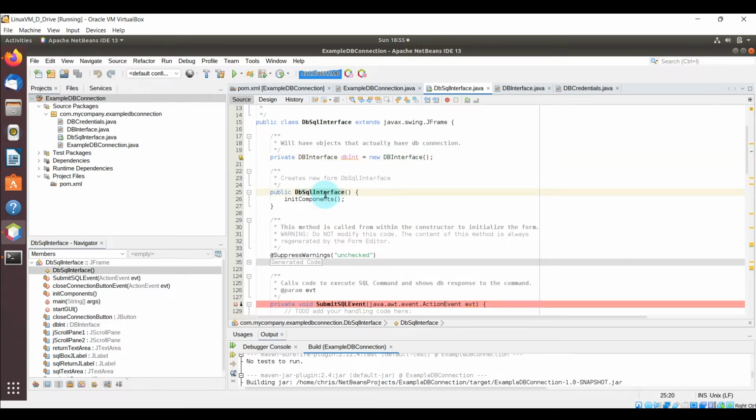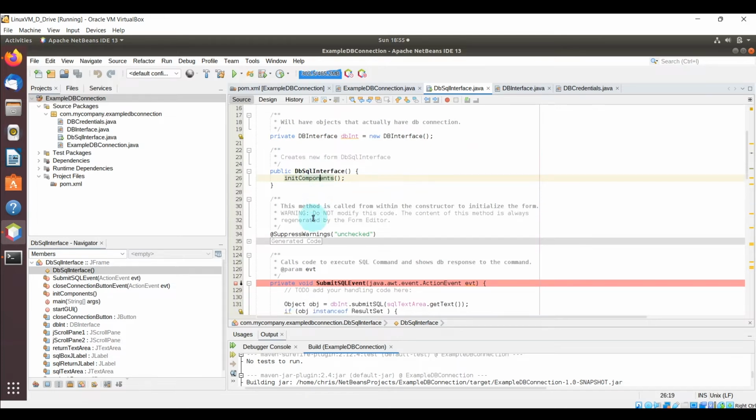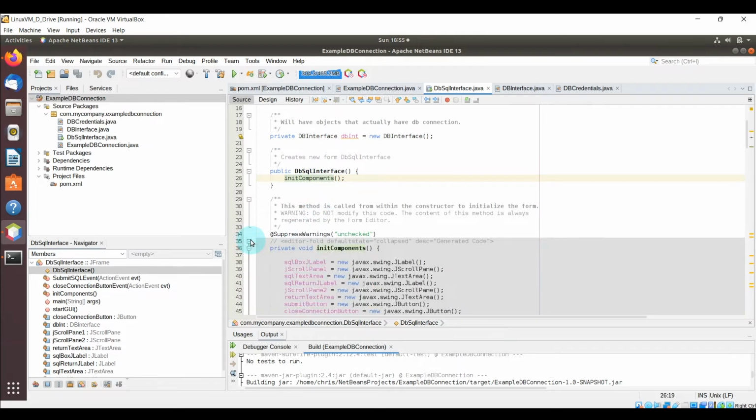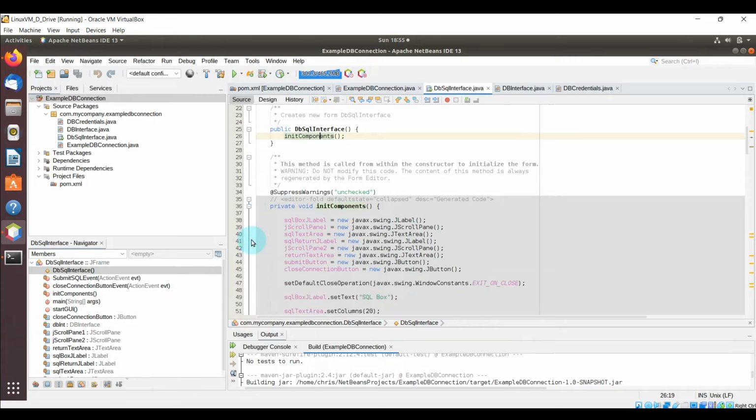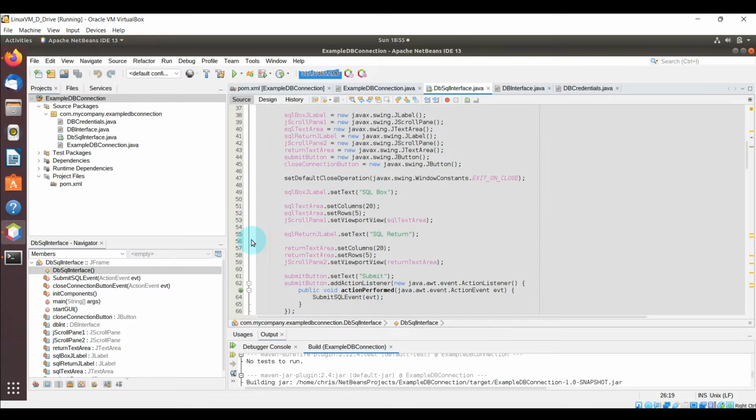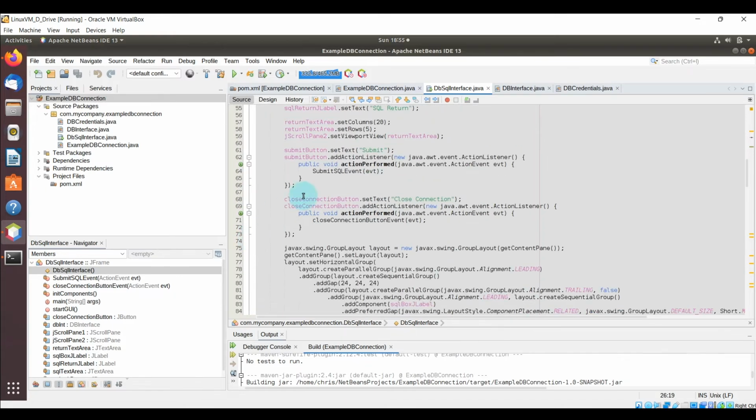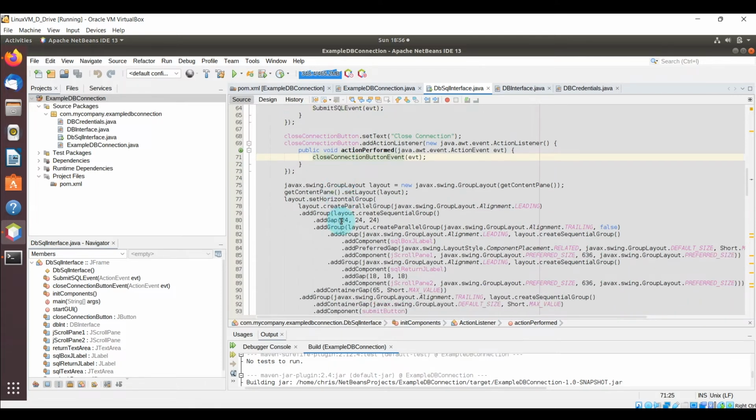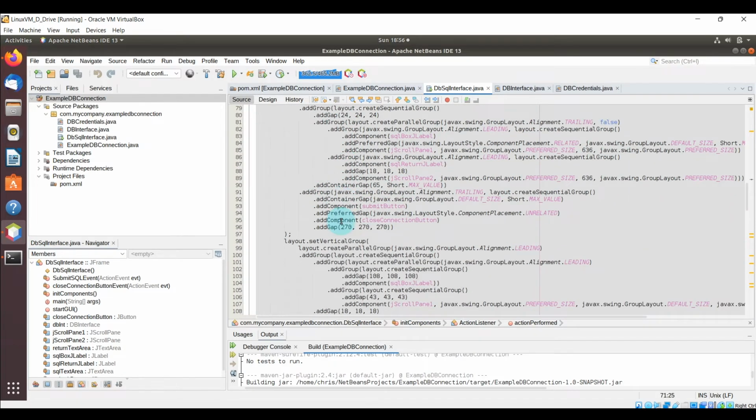So you can see this constructor is just calling init component, which, if you expand this plus sign here, is essentially all the code required that is automatically created when you design the GUI page, which I showed you before: those two labels, the two text areas or text fields, and the submit and close connection buttons.